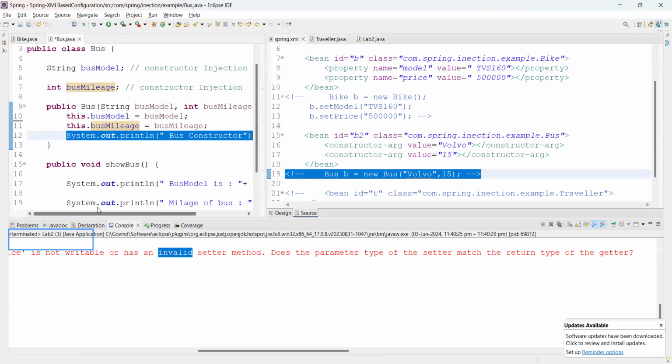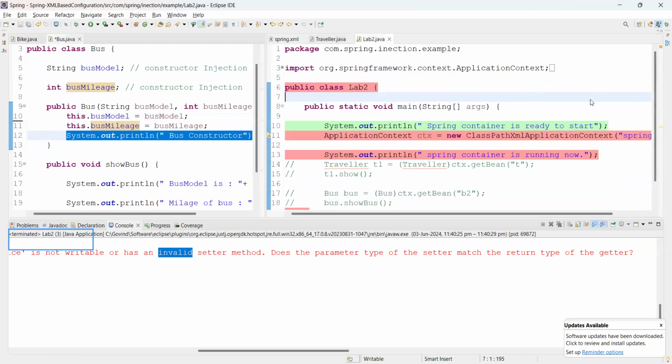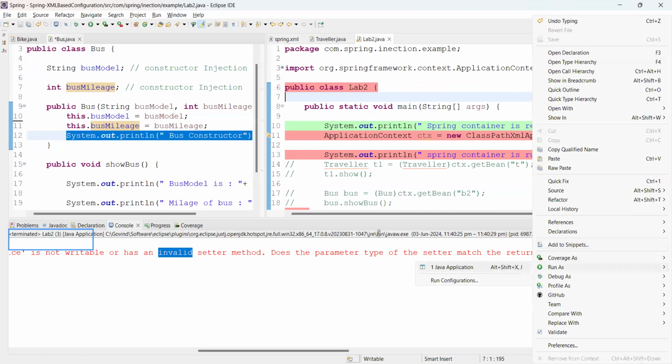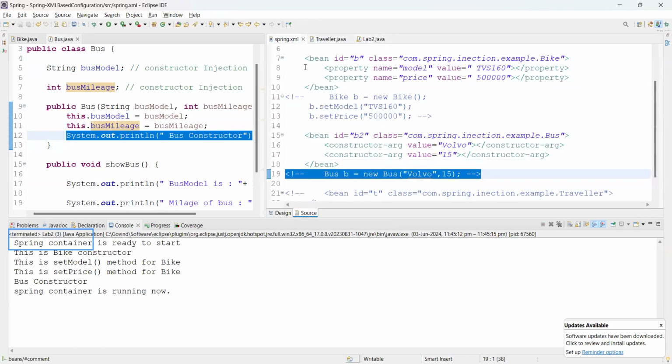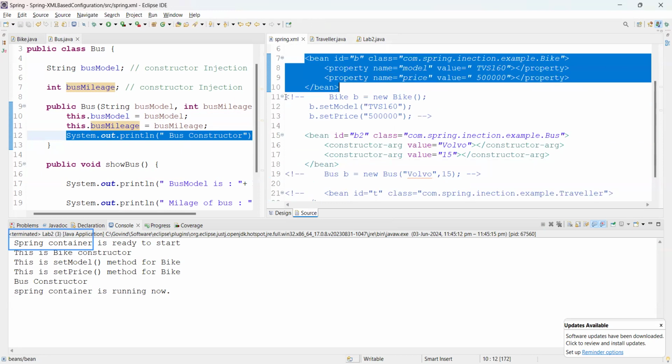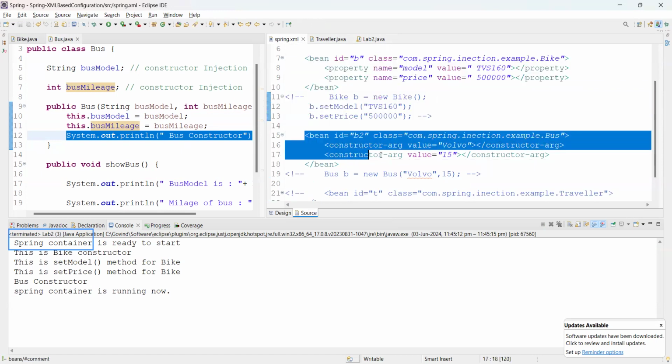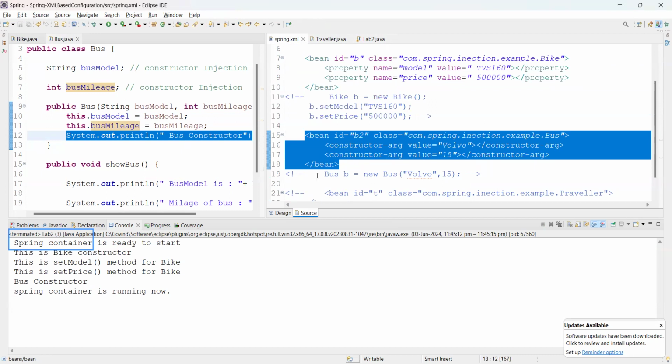Once I run this program, you can notice this message will also print. So first it reads the bean definition of the bike and creates the object for the bike. Then second, it creates the object for the bus after reading this bean definition. So you can see here it is printing the bus constructor as well. Okay, any doubt? If no doubt, then we move to the next.